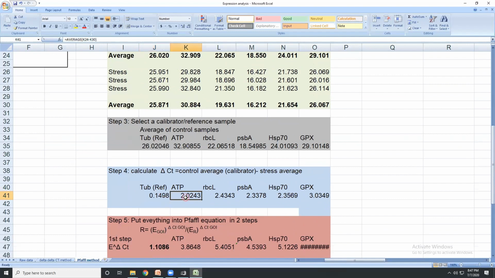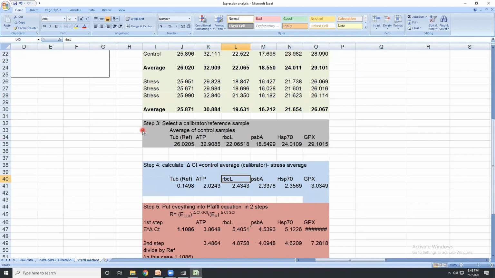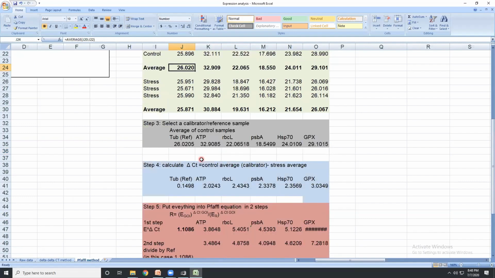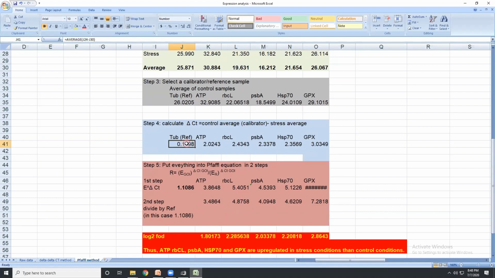So similarly for the ATP, again, you subtracted your stress from the control. Similarly for RBCL, PSB, HSP, and GPX, right? So that is the fourth step where you are finding your delta CT, and that is your control average minus stress average. And control average is what? The control average is the CT value average of the control sample, and the average of the stress CT value you are subtracting from the control CT value, right? And then you will get delta CT.